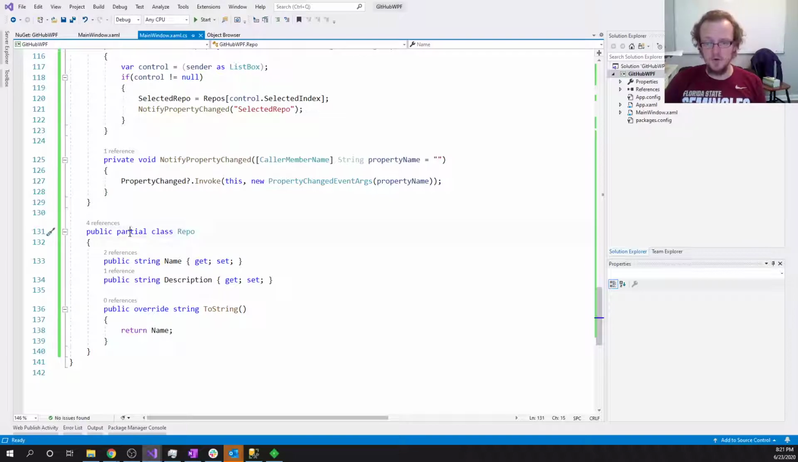And remember that partial class means that this class could potentially belong to multiple files. So there could be another file somewhere with more public partial class repo that has more methods and more properties in it. Here I have two public properties. First one's name, second one's description. Nothing at all interesting about these. We're using the default getter and setter.